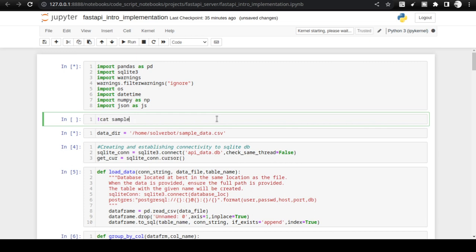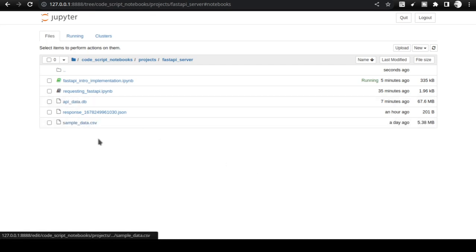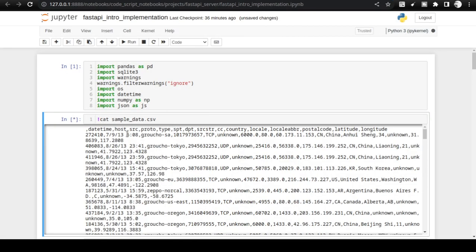The sample_data.csv file is actually available in the local space also. So it is available here. Okay, just a minute. I need to copy it. Just give me a moment. So there you go. I have copied this sample_data.csv, and if I go here and execute this Linux command, you can see that I can get all the data from the sample.csv.